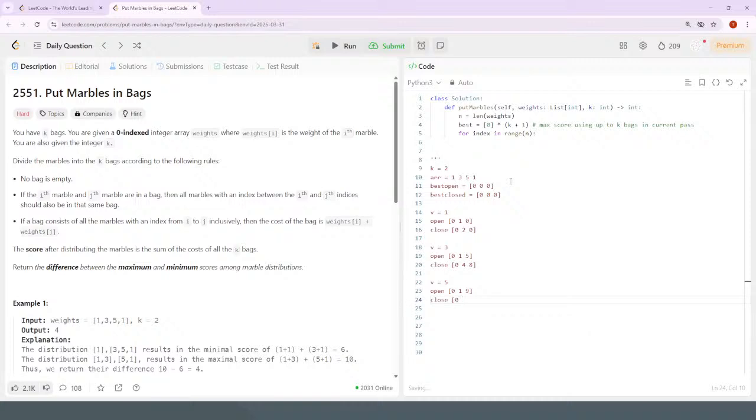With one bag, it's 1 through 5, so it's 6. With 2 bags, it's going to be 1 through 3, which is 4 plus 5 doubled, so that'd be 14. Alright, and then lastly, v equals 5, v equals 1 again. Open with 1 bag is 1 still, open with 2 bags, it has to be going 1 through 5 as 1 bag, so it'd be 6 plus another 1, so it'd be 7.